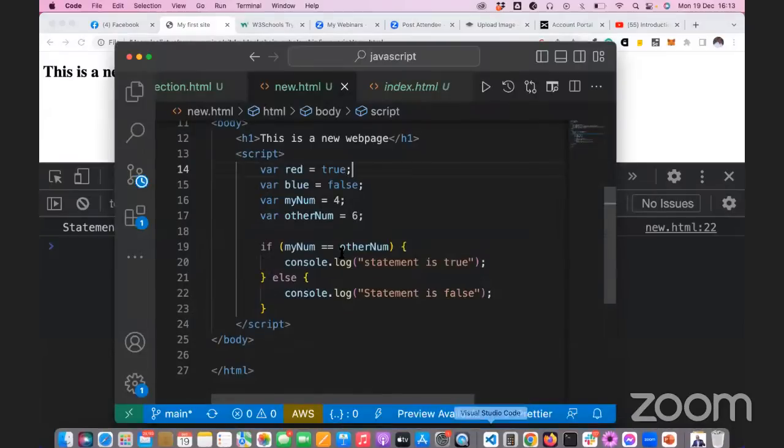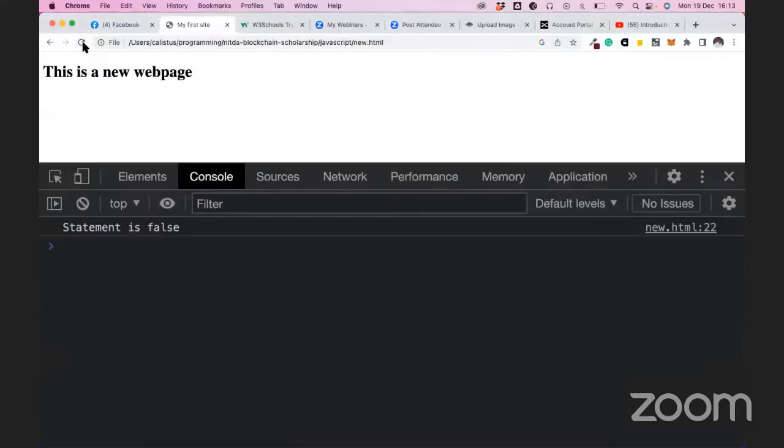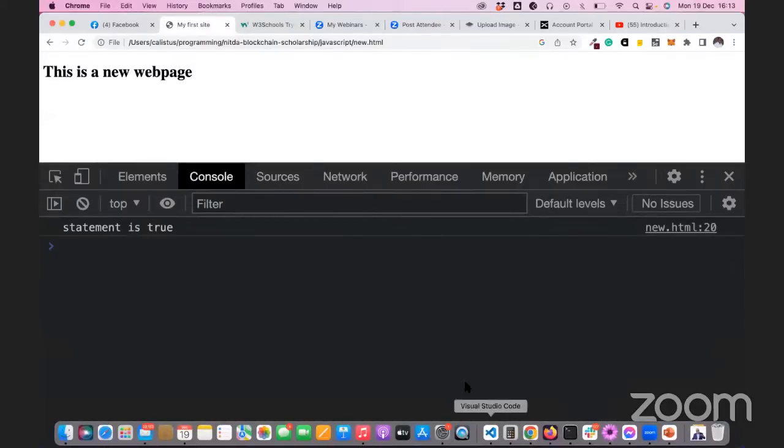But what if I say if is not equal to? This is how you write not equal to. So if norm is not equal to that, now 4 is not equal to 6, which means this will become true. So that's how it evaluates. We say if this is not equal to that, it will check: are they not equal? They are not equal, so it's true. Now let's see what happens in our console when we go back. It's true. Statement is true. So what it actually does there is to evaluate.